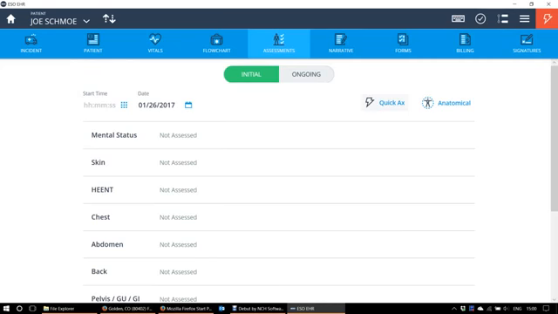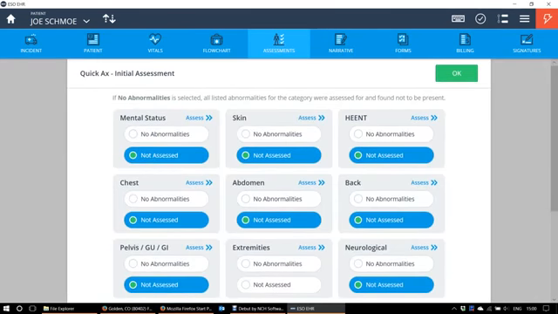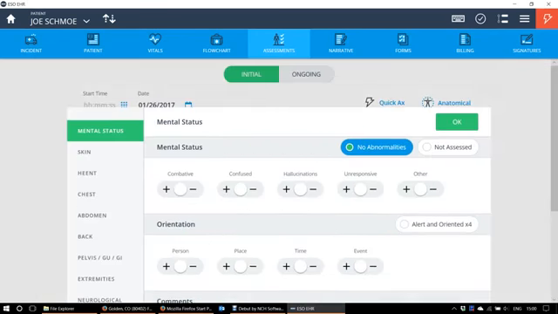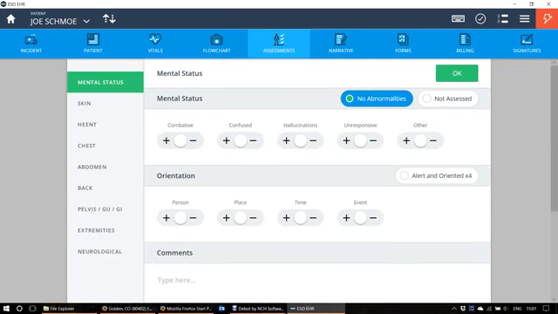Most of the assessment is going to be done here in the quick assessment, and these all default to not assessed. The only one that didn't was the extremities because we put a little burn on his arm. So if you read this, if no abnormalities is selected, all listed abnormalities for category were assessed for and found not to be present. That's a very important sentence. When you click on no abnormalities, and you can click through here and see what this is, you're saying that you did not find any of these to be not normal. Everything is going to be normal.